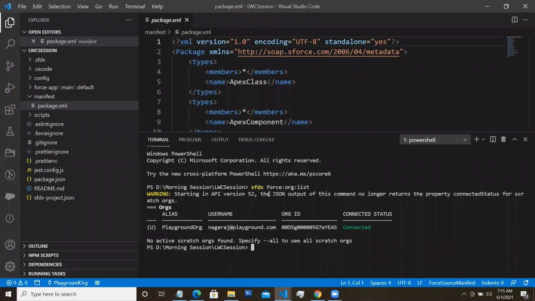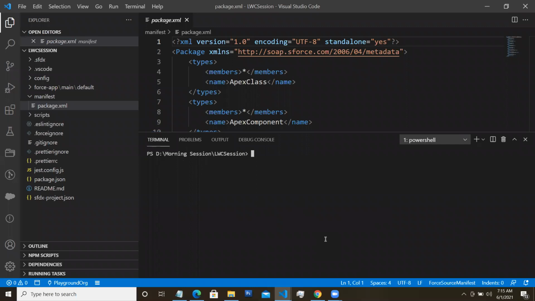Suppose I want to clear this screen, you can give cls, clear screen, and your screen will be cleared. If I want to get the previous command, if you press the up arrow on the keyboard, you can still see the commands you have issued in the terminal. Okay, fine, let's move on.